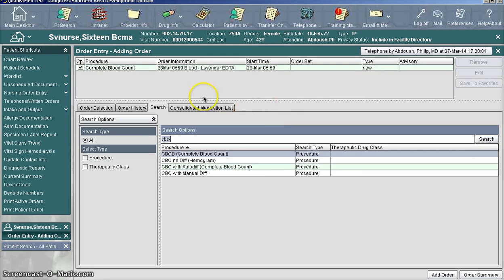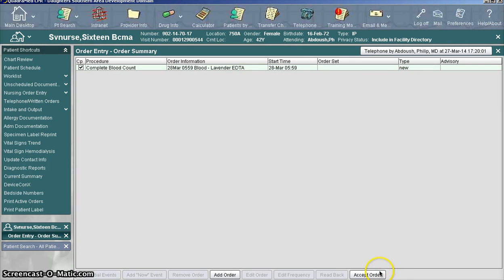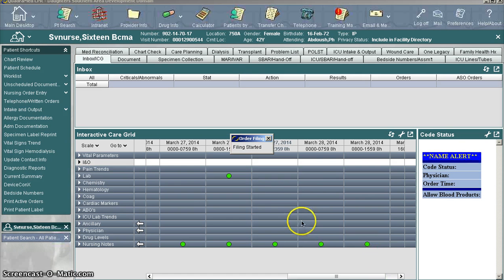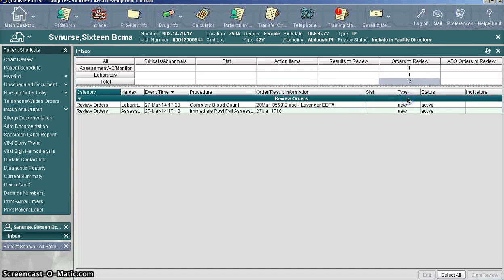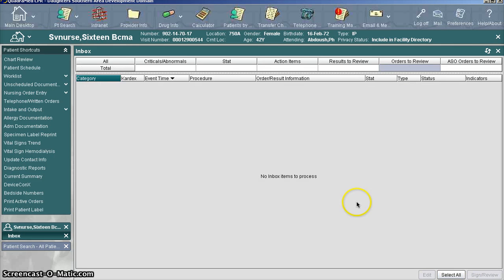So just like before, the order will come out on the order entry on the top. You go to the order summary after you're finished and then accept the order. Now for both of those orders, after you're done, you have to go to your inbox, refresh it, and then you're going to see both of your orders will be here. Highlight the orders. You see your CBC, the post-fall assessment, select all, and then sign and review.